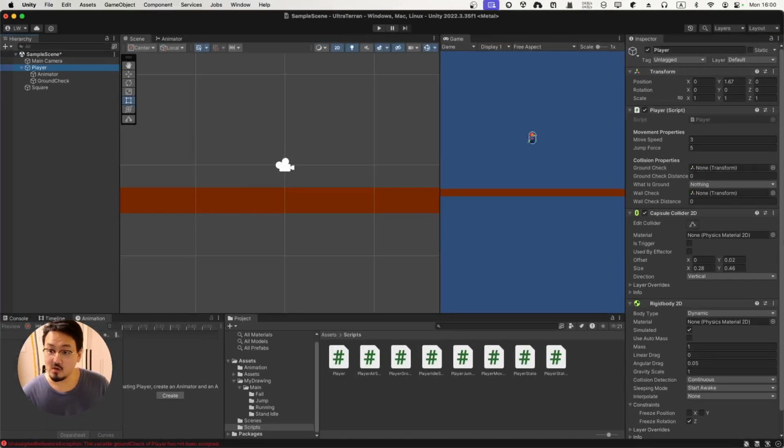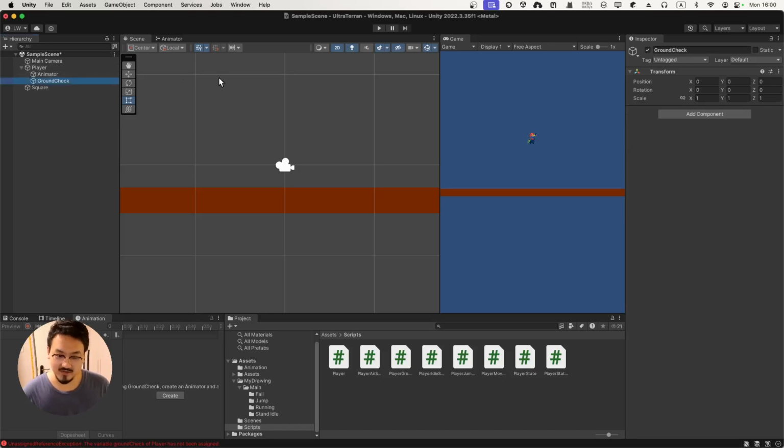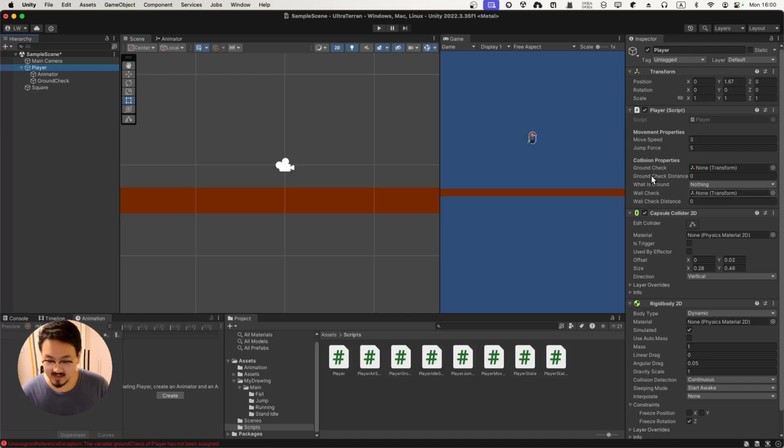Okay, so what I'm going to do, remember, I just create a new ground check game object, which is here. But if you click it, it will be gone, so it's a little bit tricky. You have to click this player first, and then you just click and drag it inside. Right now, do not worry about the distance. It won't make sense, okay?